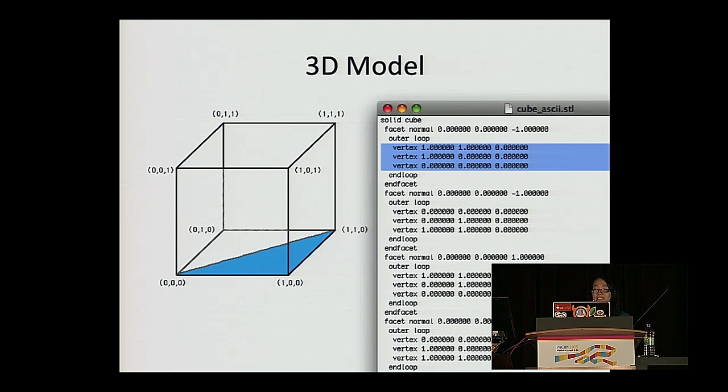So here we take a look at this first block. This block represents the face that's highlighted in blue, the triangular face on the bottom of the cube. And each one of the highlighted vertex maps to one of the vertices on that bottom of the cube. You might notice there is a normal up here. It might be a little hard to see.